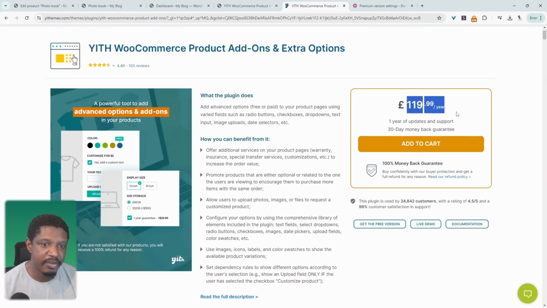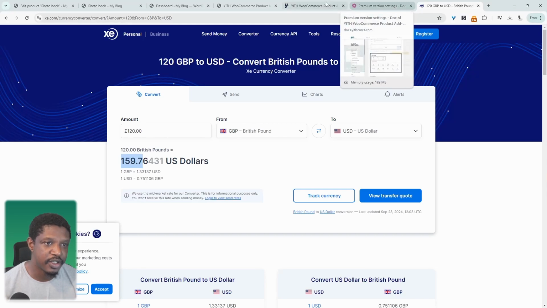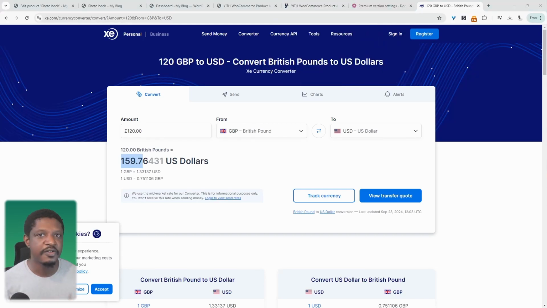So here in pounds, it's currently, let's just say, £120. And let's quickly convert that into USD. Let's say it's $160 at the time of recording this. The price could change. Okay, so final verdict.